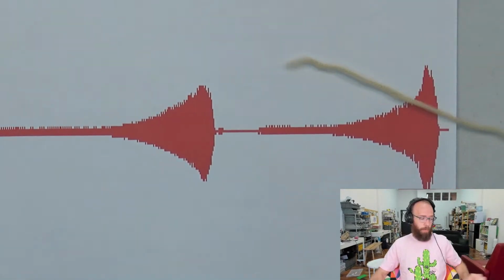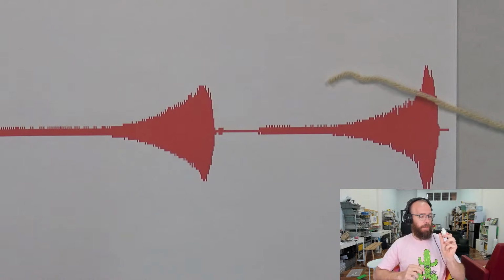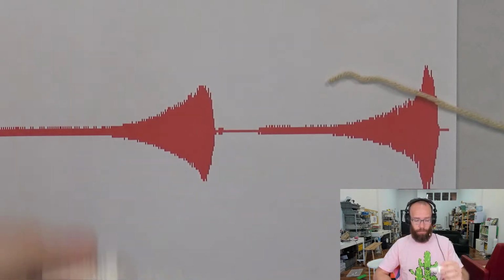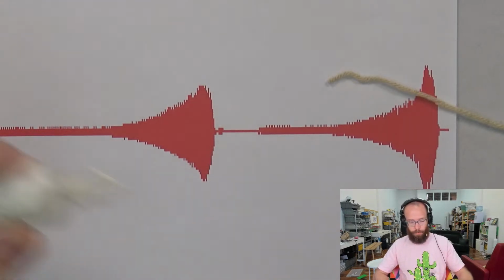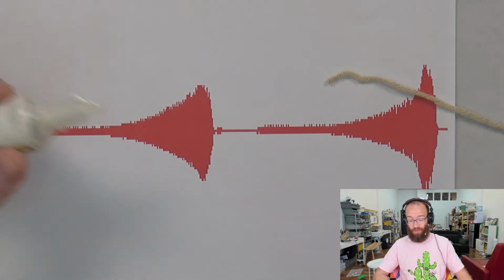We've got this waveform, and you could just have them decorate it. Fortunately, my puff paint is white, which isn't going to really work on white paper. But you can do the outline of it. I would not have them fill it in, but you could have them fill it in.